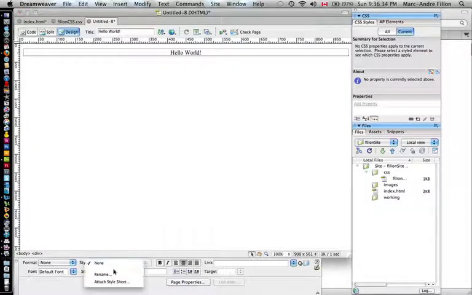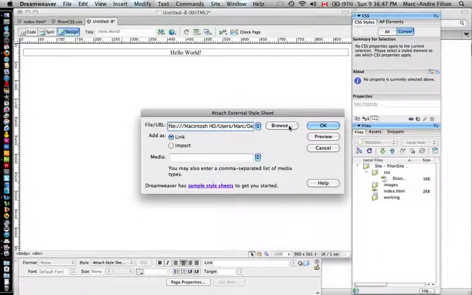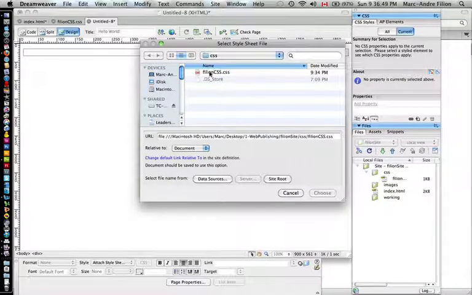Now notice down here I don't have access to that. The reason for that is that I haven't attached that style sheet to this particular page. You have to attach them to every page as you create them. So I'm going to go ahead and do that. I'm going to go Attach Style Sheet. I'm going to browse to my CSS file, the one I created for my index page, because that has all my text styles in it.